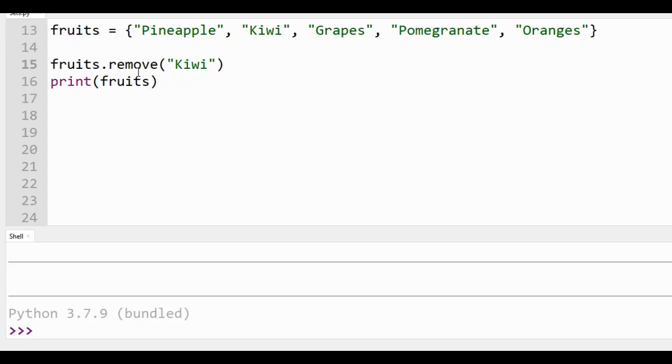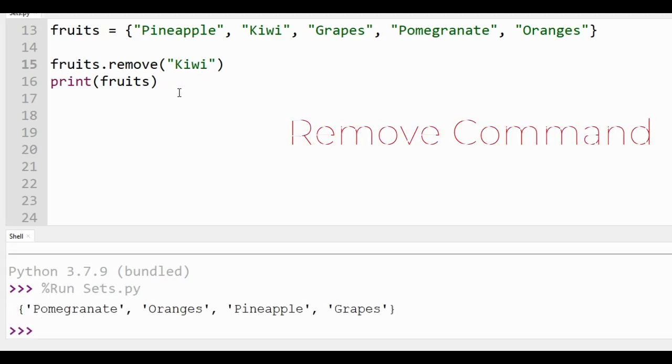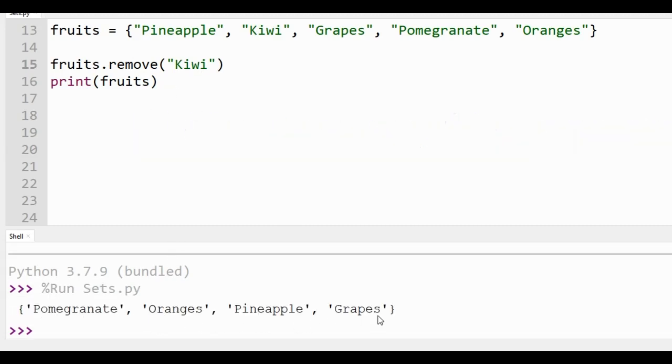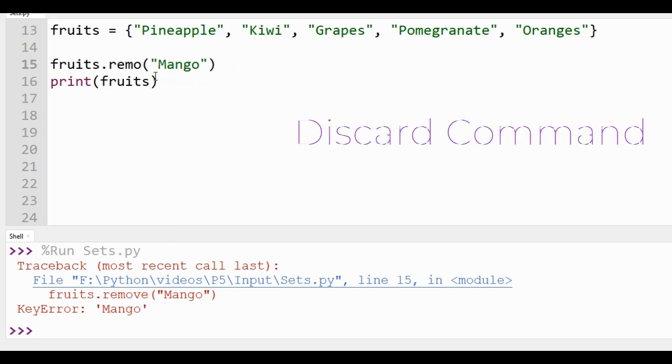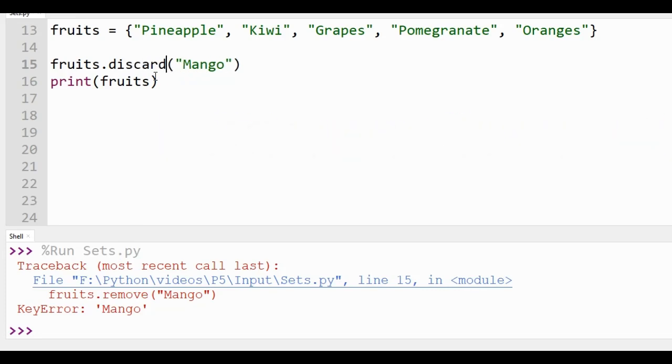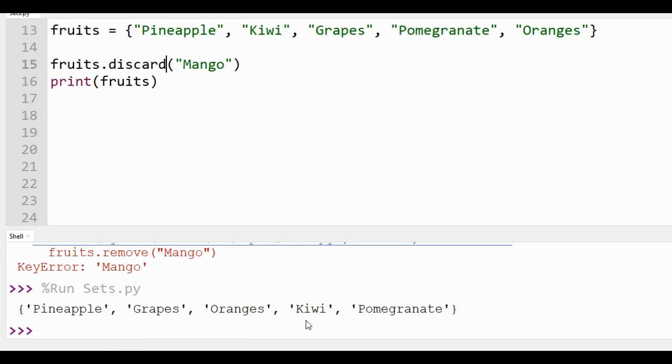Just like list operations, you can use the remove command to remove any item from the set. If the item is not present in the set, it will generate an error message. Alternatively, you may use the discard command to remove an item from the set. It will not generate any error message even if the item is not present, rather it will print all the items of the set.